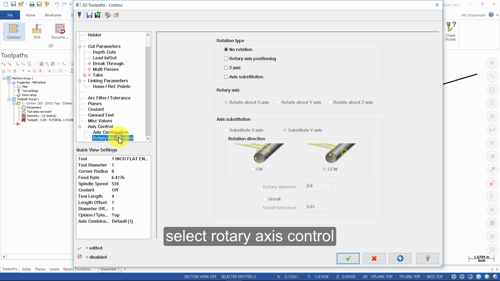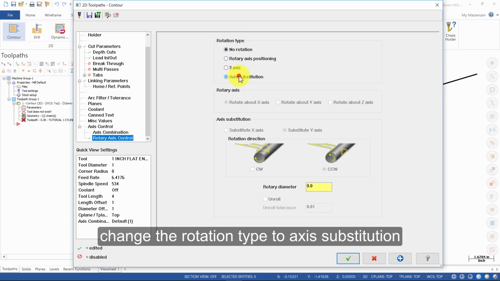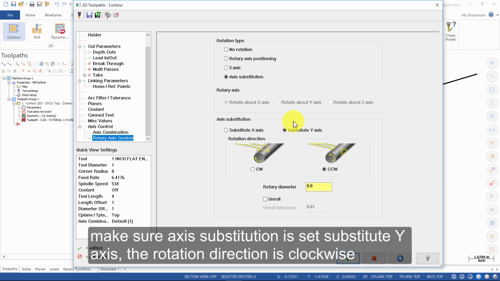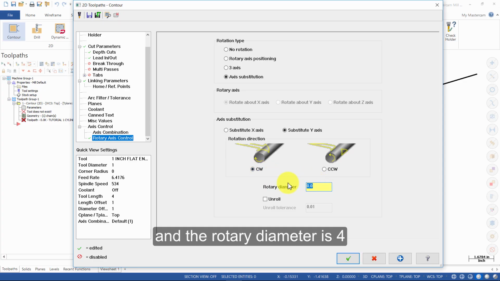Select Rotary Axis Control. Change the rotation type to Axis Substitution. Make sure Axis Substitution is set to Substitute Y-axis, the rotation direction is clockwise, and the rotary diameter is 4. Then make sure Unroll is disabled. Press OK to generate the operation.